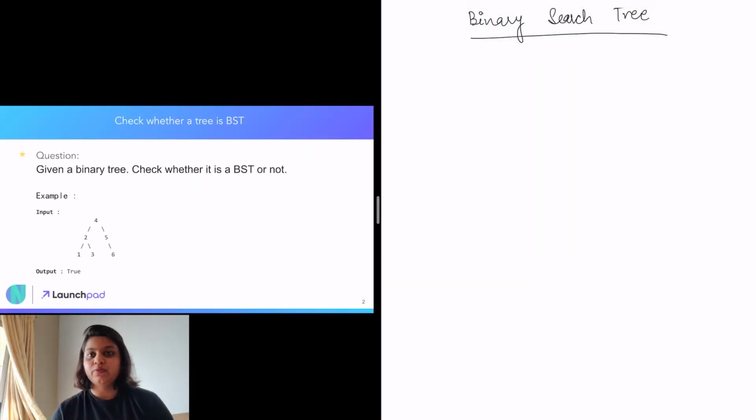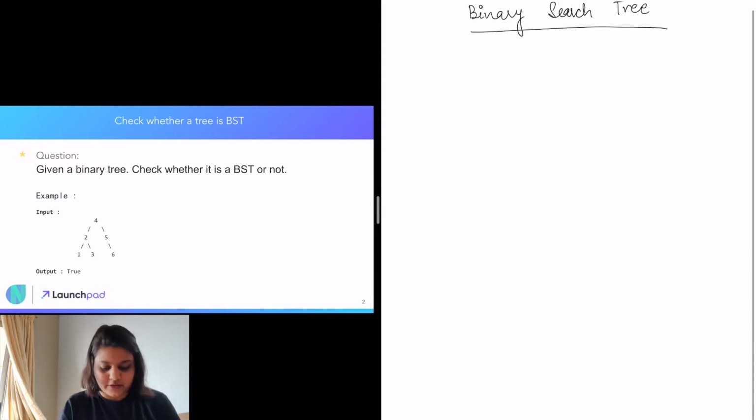In today's video, we are going to discuss the problem: check whether a binary tree is a binary search tree. So the question goes like, given a binary tree, check whether it is a binary search tree or not. Pretty simple. So let's see what our input and output is, and then we'll come to what a binary search tree is and how it is different from a binary tree.